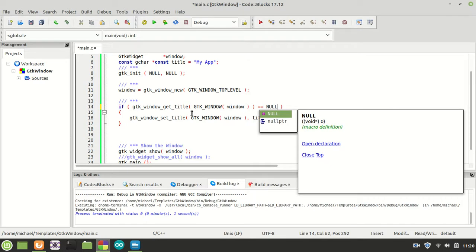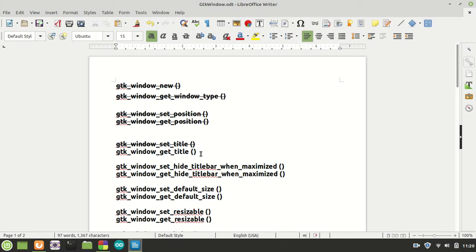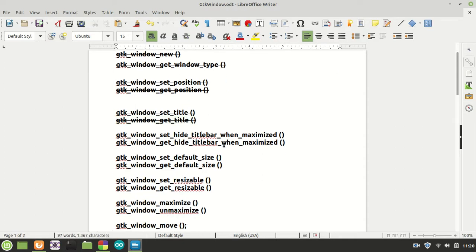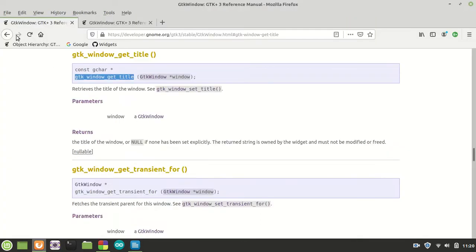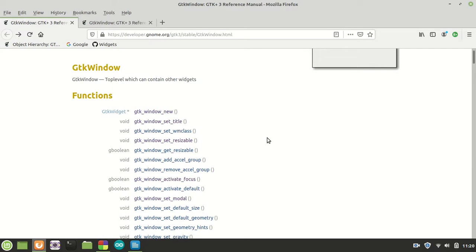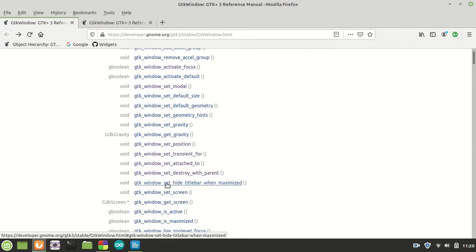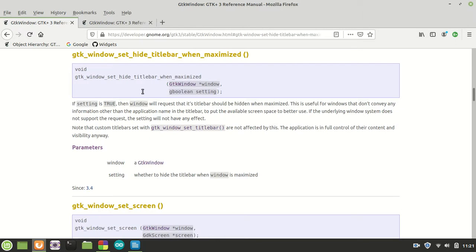Okay, good. Now that we are clear with this function, let me mark it as done. And the next thing which we are going to do is GTK window set hide title bar when maximized. Okay, let's see what this function does. It is right here. GTK window set hide title bar when maximized. It is a function that returns nothing, void, and takes, as you can see, two parameters. The first one is the window and the gboolean setting, which means true or false, and says whether to hide the title when the window is maximized.